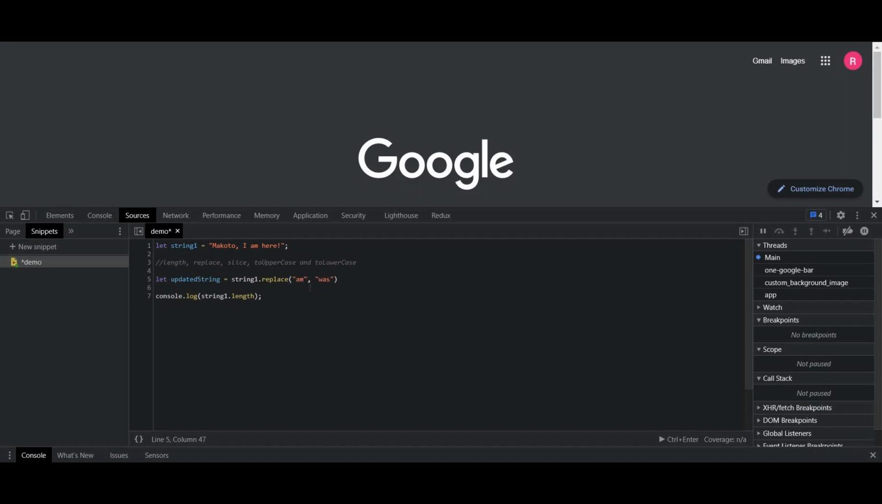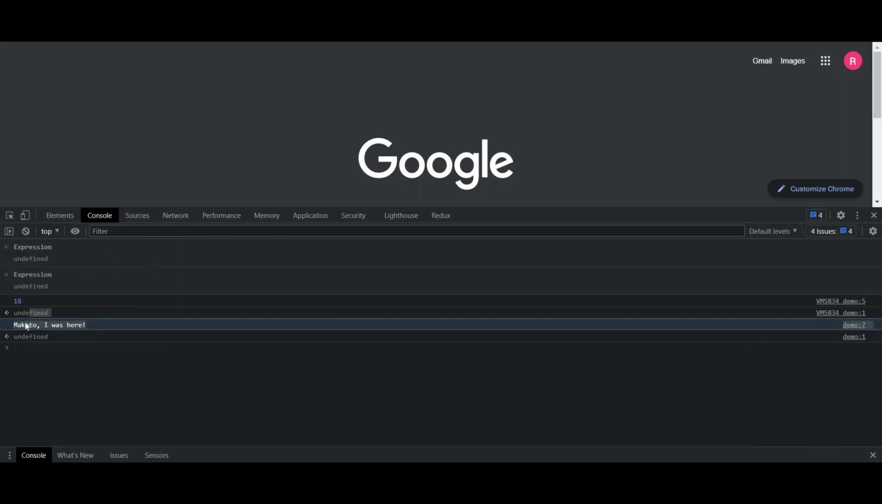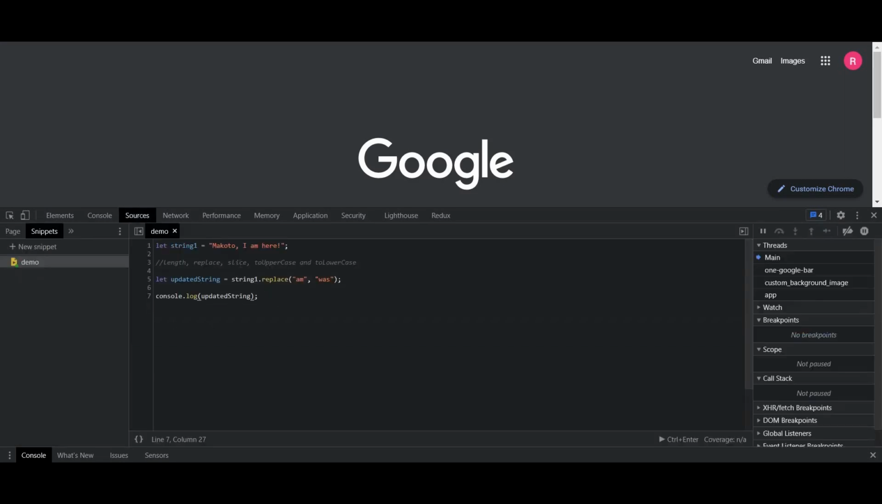In this case, this method searches for the substring "am", you get it here, and it replaces that with "was". Let me just print this to see it live in action. updatedString, let me print that out and see what we get. As you can see, "Makoto, I was here" is printed. We earlier had "Makoto, I am here", and now that has changed to "Makoto, I was here".